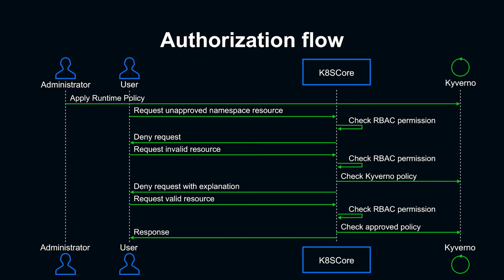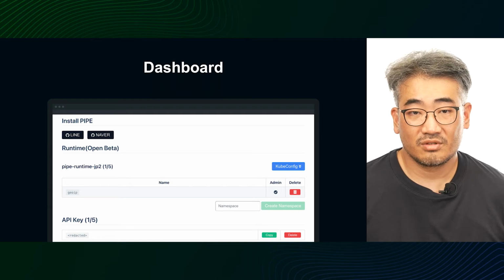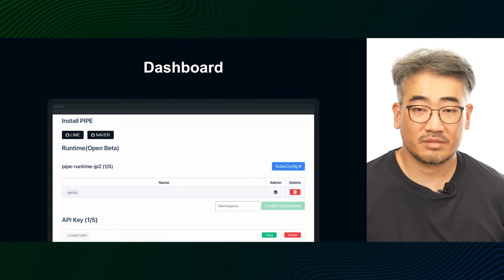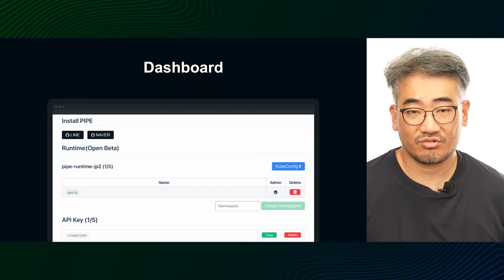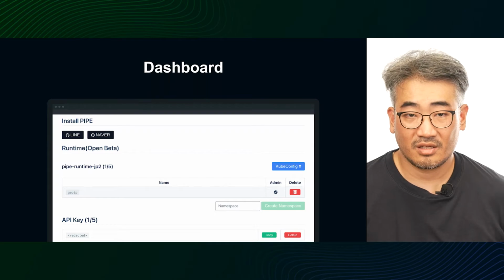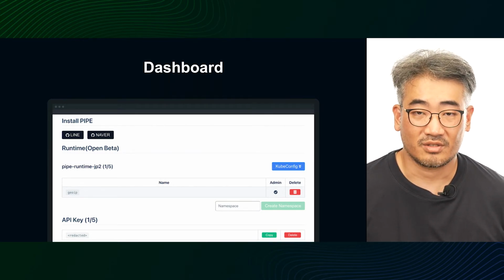The reason why we chose Kyverno was that Kyverno was a little bit easier to use than Open Policy Agent. So developers can go to our dashboard and they can download a kube config file, or they can create a namespace or call the pipeline API. So they can also get an API key, or download a GitHub app. So you can do a lot of features like that.